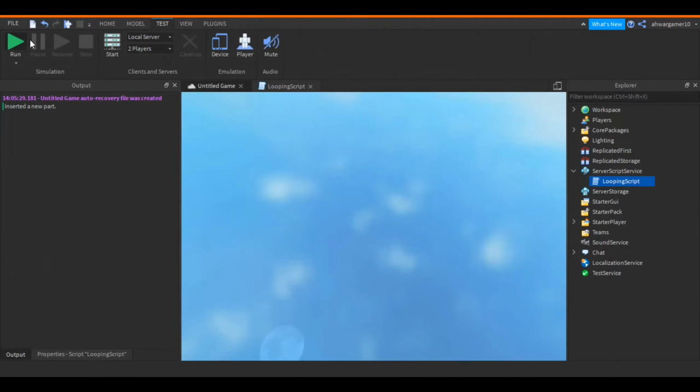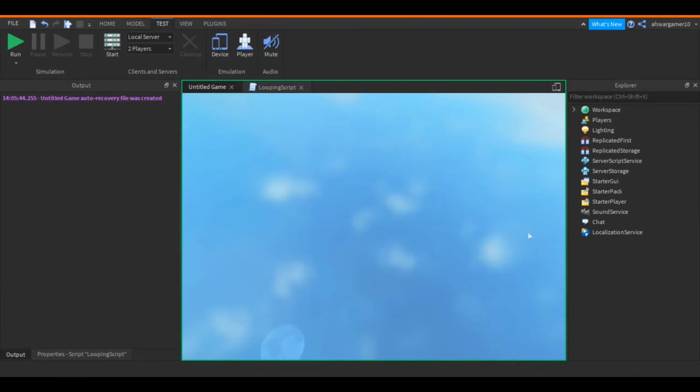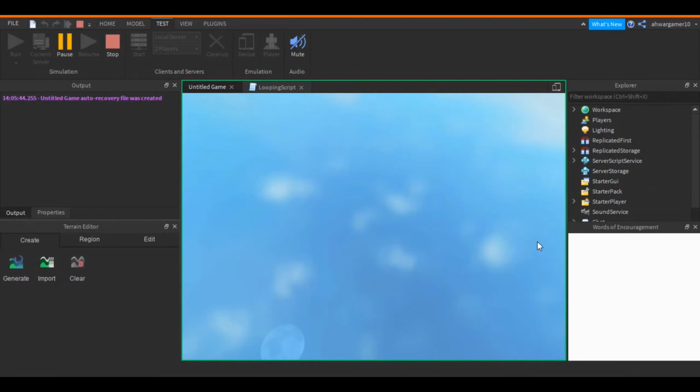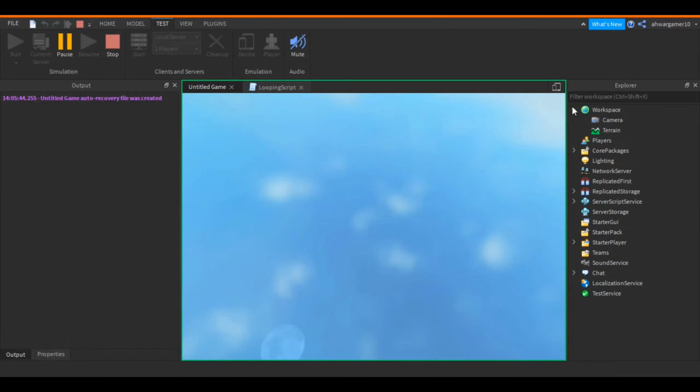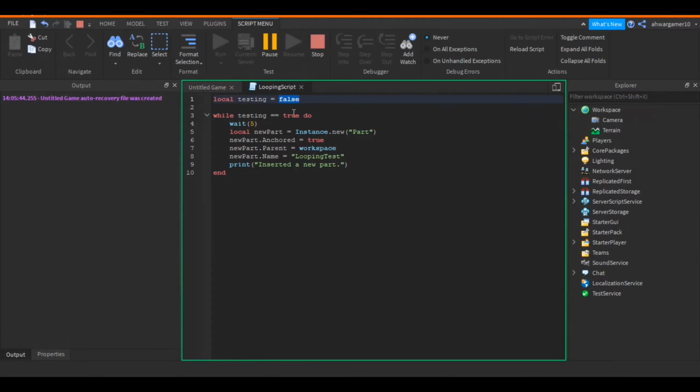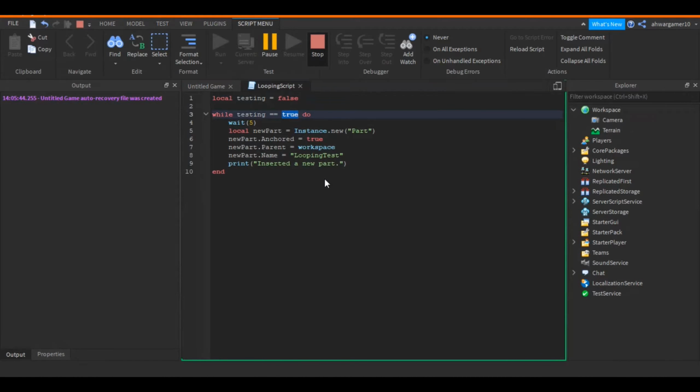So if it's true, and we run the game again, it won't run because our testing variable is not false. So if you see it, nothing's happening. We're going to wait a little more. Nothing in workspace. That's because our testing is equal to true, not false.